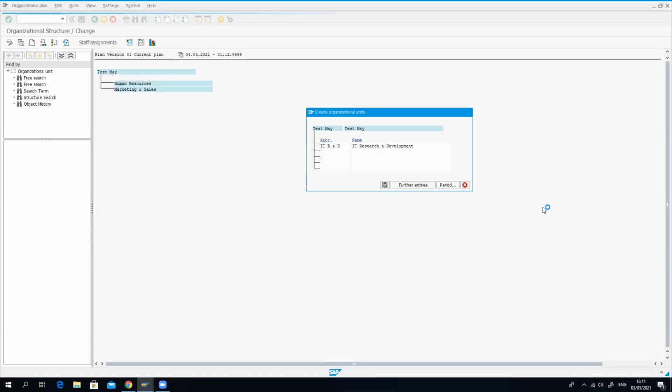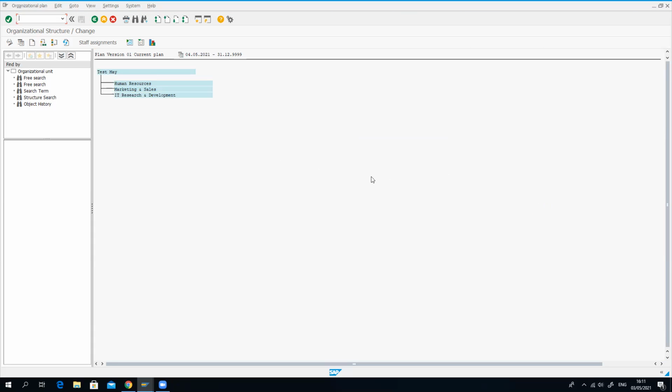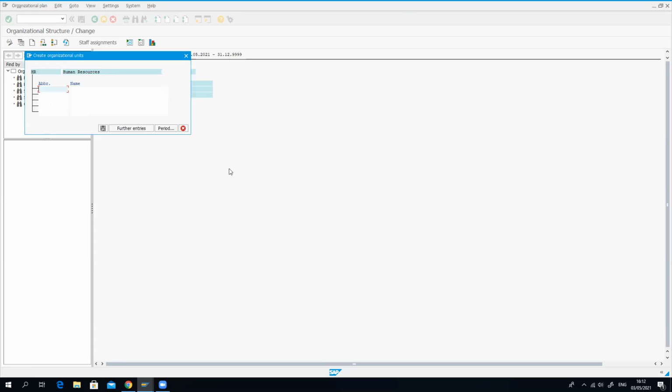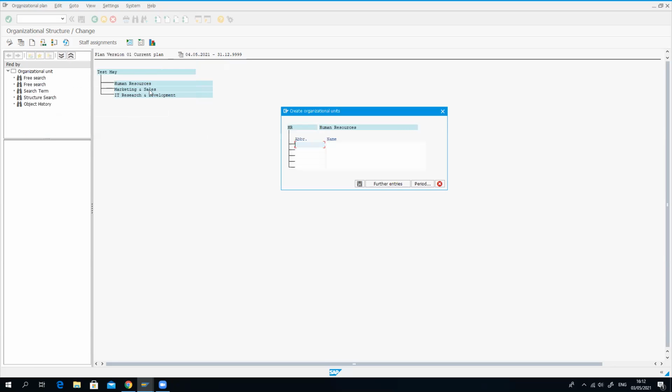So you save it. Now here, if you need to put any position, click on this and click on create. First, we have to click on that organizational unit, then we have to click on the sheet there.